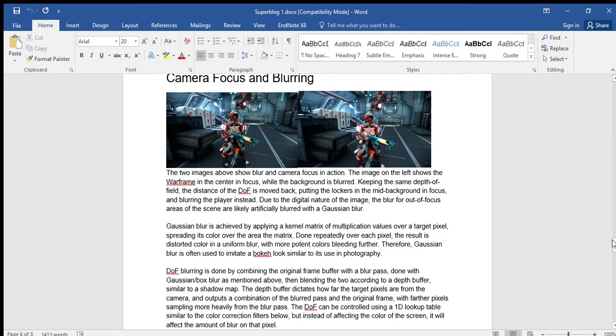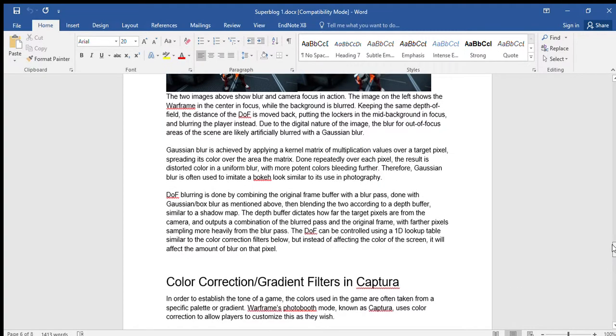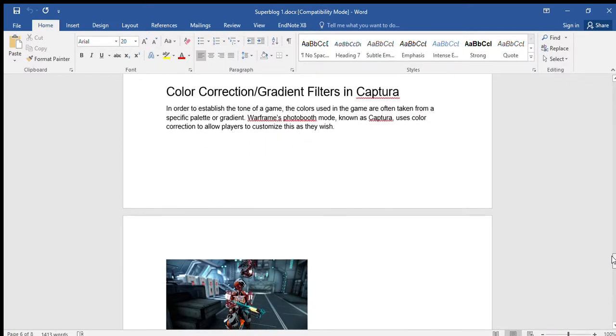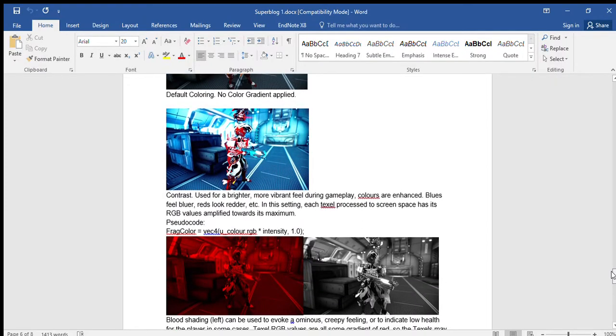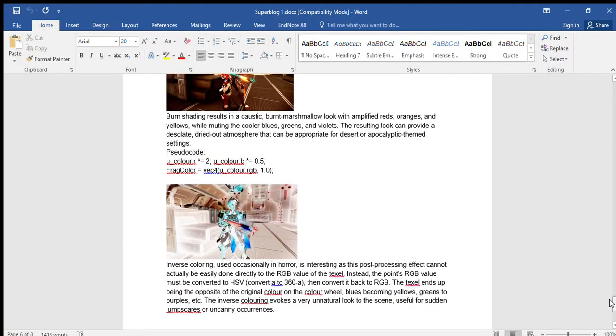And I've also brought up how Warframe covers depth of field in its blurring, with a general overview of the algorithm of how it's done, combining multiple blur passes according to a lookup table in its depth buffer. And there was an inclusion from my first submission, which was the use of multiple color correction filters and how each of them could be used differently, with possible pseudocode. And this is the overview of my Superblog.